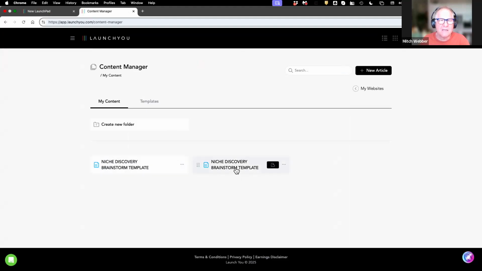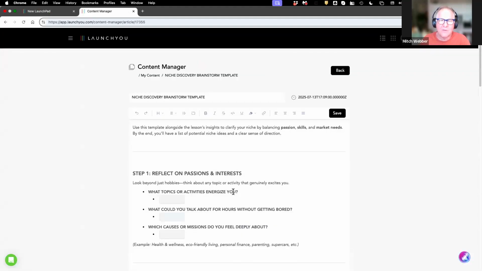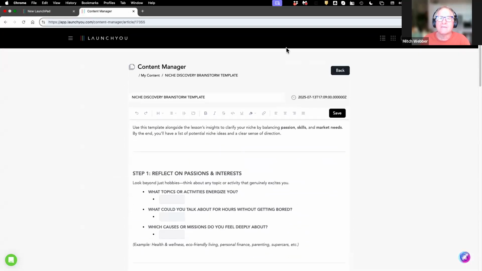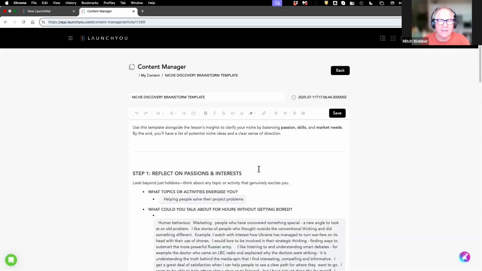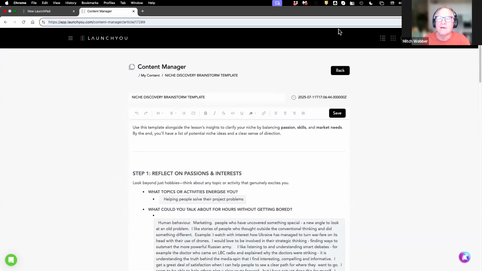But here's my niche discovery brainstorm template. And that's the one I've just loaded up. It's got nothing in. But you must go back and save it there. If you don't do that, when you come back, you'll find that you don't have these documents and that they're blank. So you can see here where I'm actually filling one in, and it's got a lot of information in.